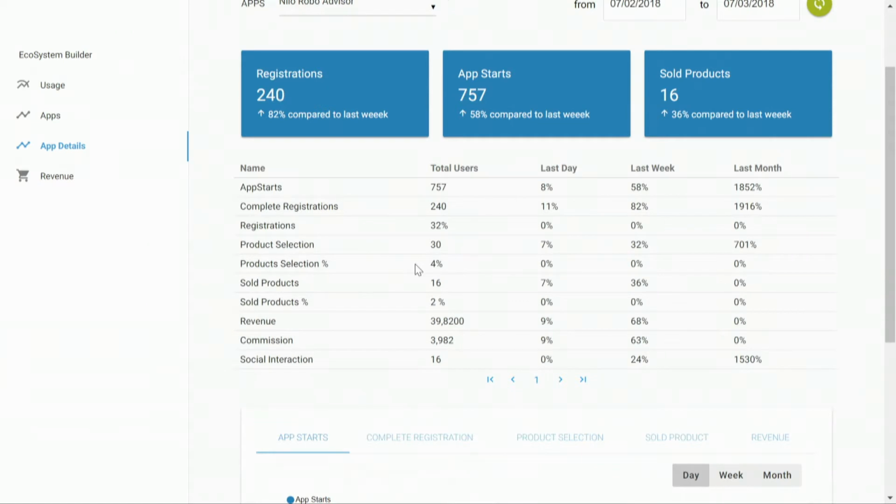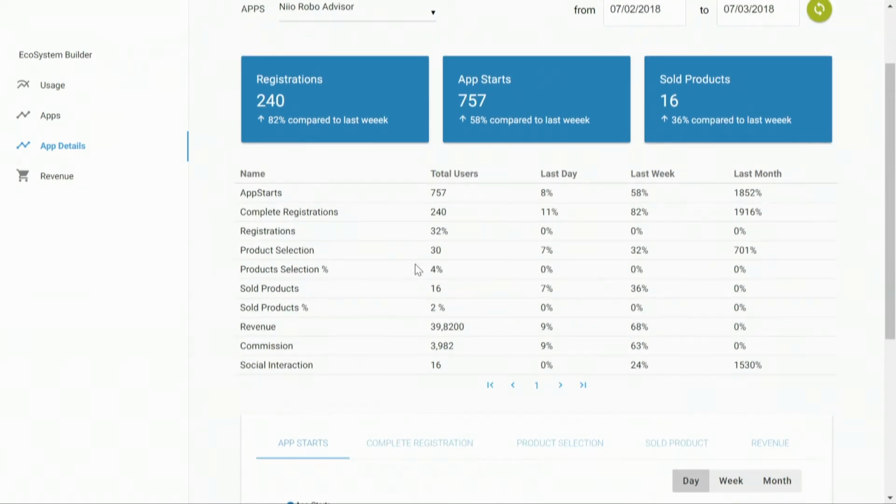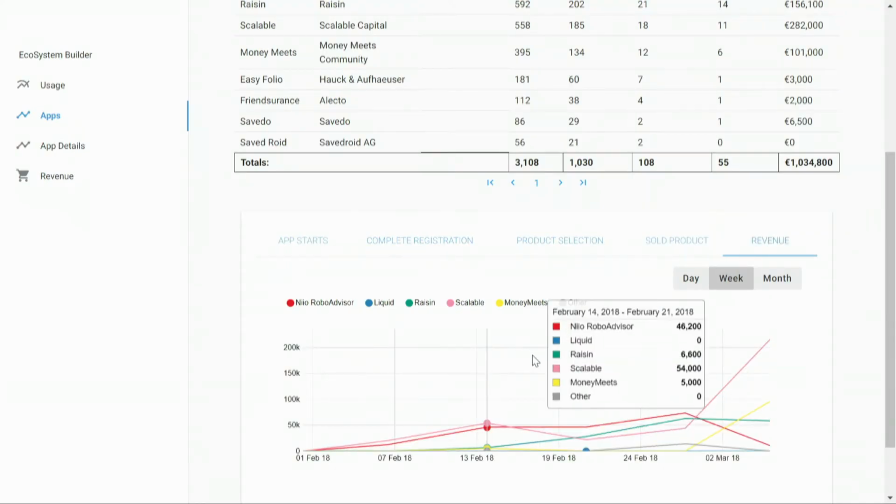Now I'm the administrator, and I can see what happened there the last days, the last week, the last month. How often was the app started? How often were the registrations completed? How many products were sold? And I can go through it also by graphic. And apart from this, I do not only have the statistics for NEO. I can compare it to the other applications I have. I have different applications from my partners. I can see which was successful, which was the best of them, and which was sold the most.